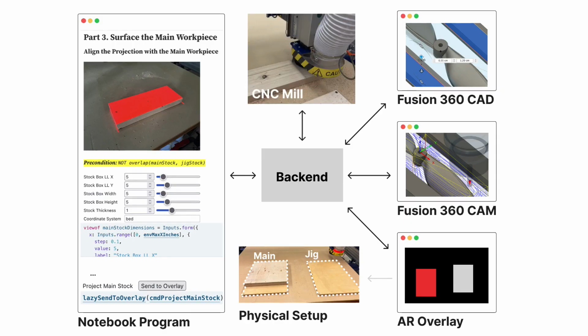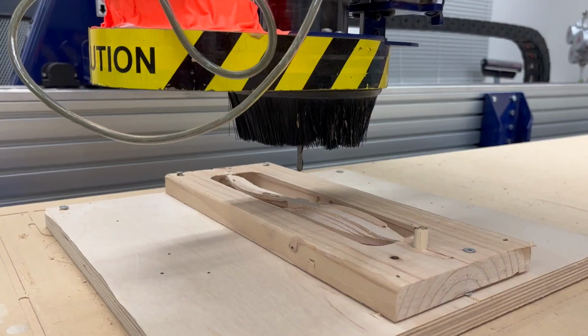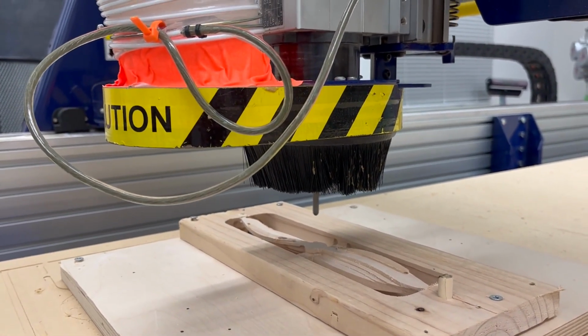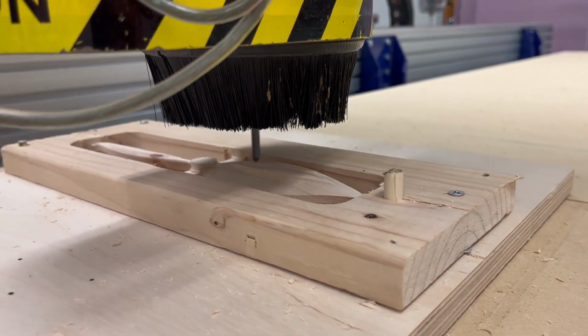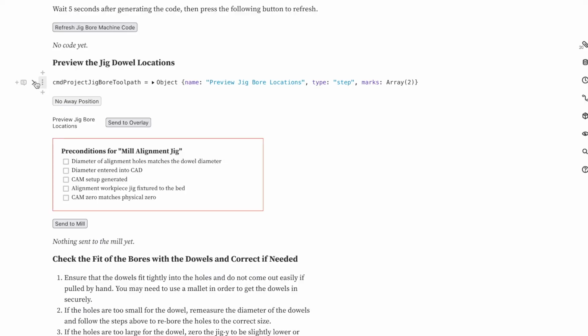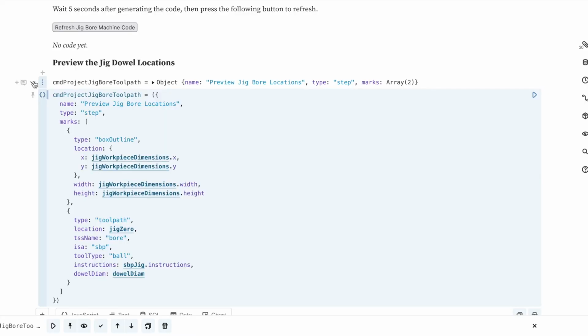Once fabricators meet all the preconditions for milling a given step, they can dispatch jobs to the mill directly from the notebook. All parts of the notebook are generated by JavaScript code cells, and we developed an API to communicate with external tools from the notebook. We now walk through the workflow from start to finish.